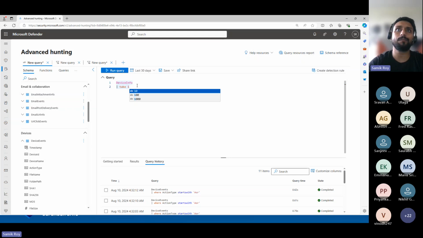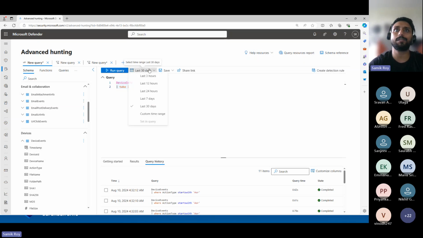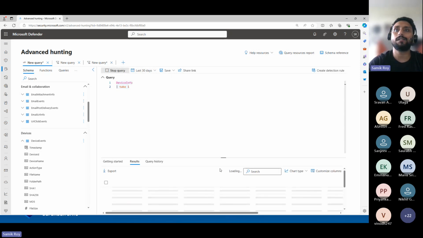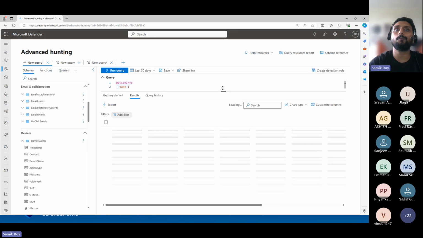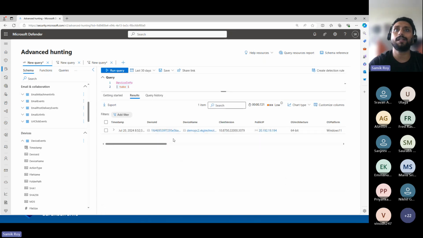And then once you write take one, you can select from what place or how long its data should be taken. Let's say, is it last 30 days, is it last 7 days, or even you can go for a custom range. But one thing to keep in mind, this data here you can only query by design till last 1 month. So even if you're going for custom range, you have to limit your data search within last 1 month. Then let me run this query. What it does, it randomly picks up one row from device info and shows me the results.